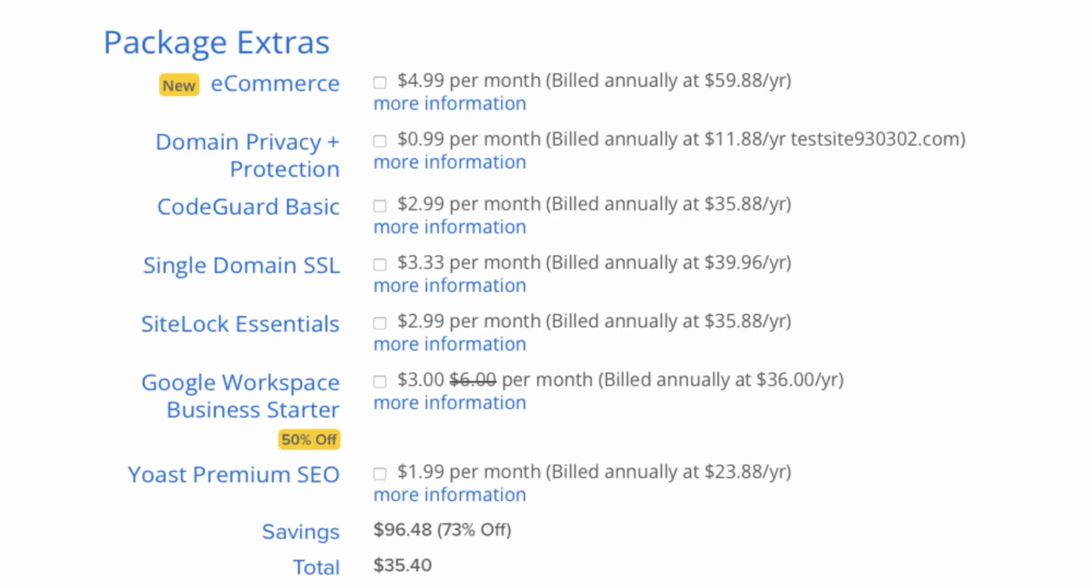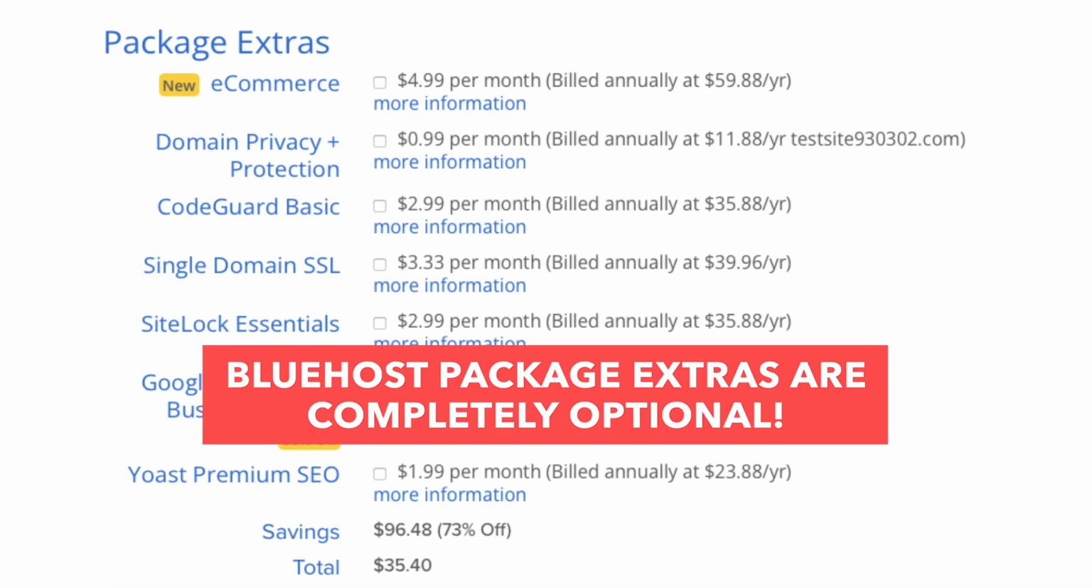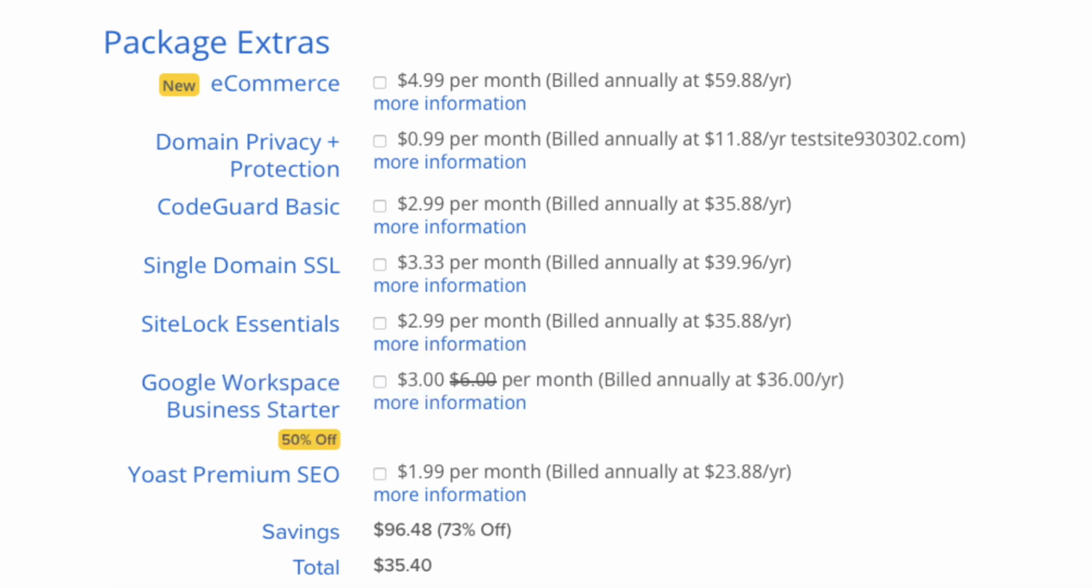Next is the Bluehost Package Extra section. What you see here can vary on the plan you chose, as some plans come with some of these, or if you didn't choose a free domain name, domain privacy won't show. All these Bluehost package extras are completely optional and up to you whether you want any of them or not.